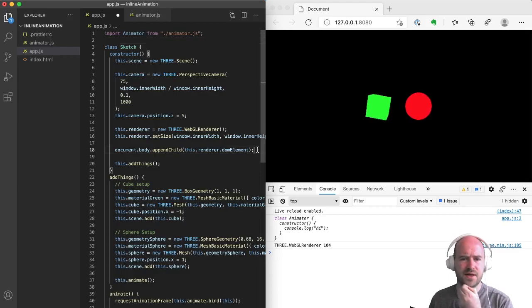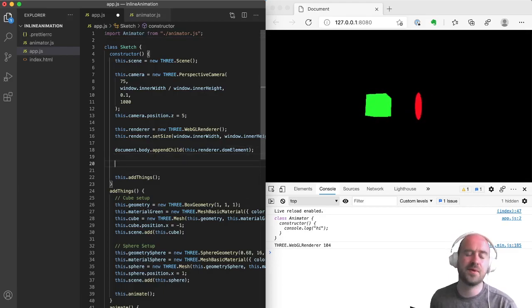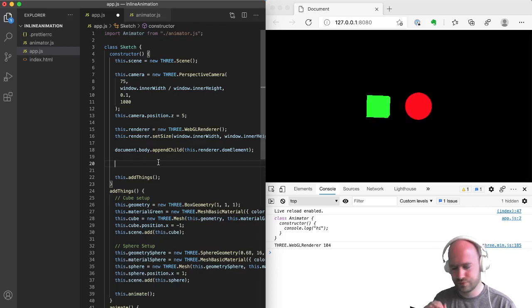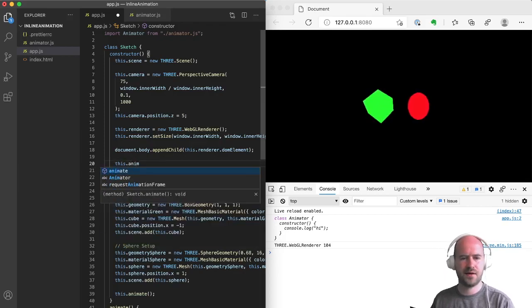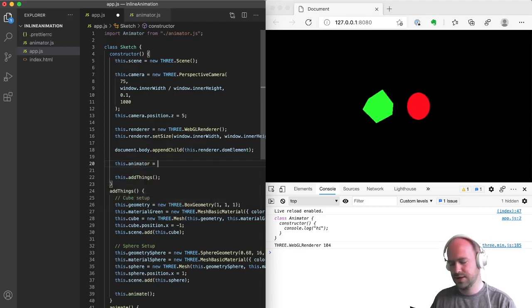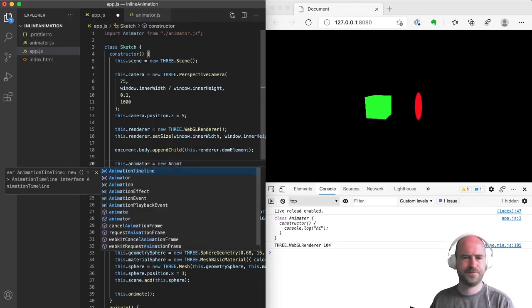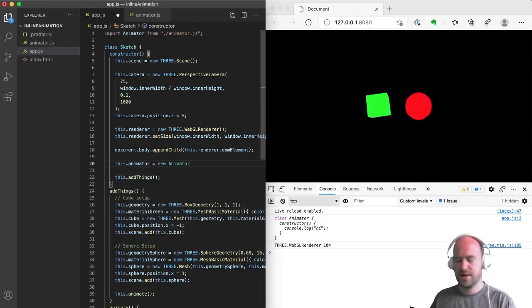So I'm going to declare this kind of towards the end, sorry, the end of our constructor, because we need to make sure that the scene and camera and everything are set up. We're going to pass a lot of that through. So we're going to say this.animator is a new animator. And the trick I learned here is to actually pass this through.